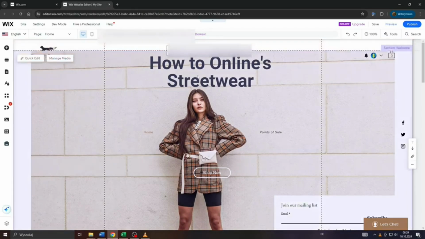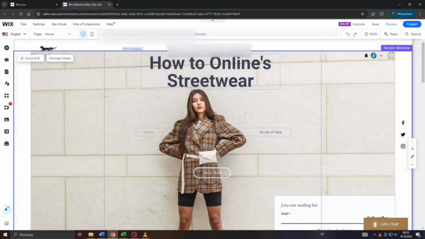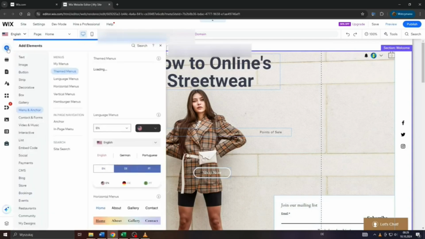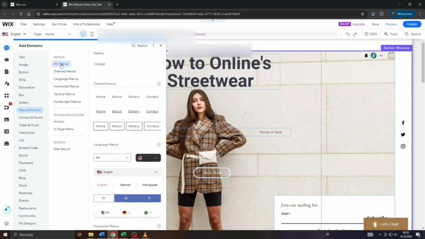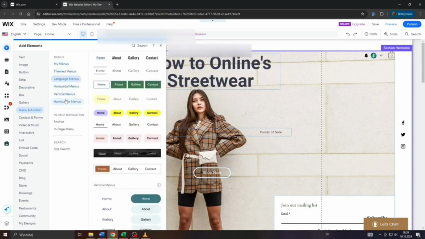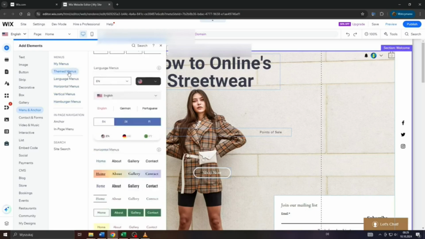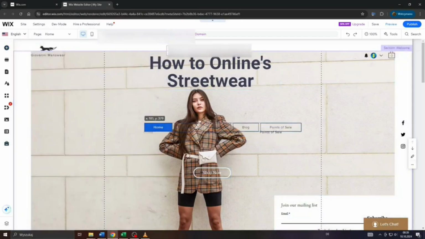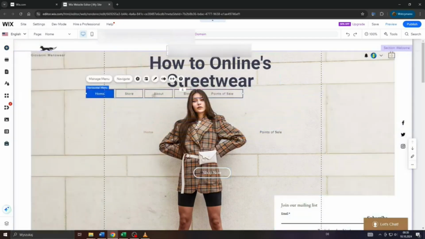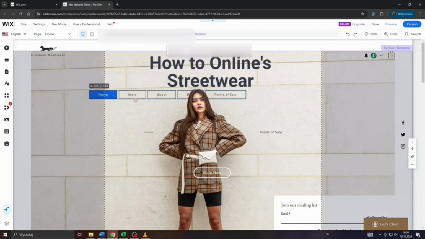So in the next step, keep customizing your website, and if you'd like to add a menu header to your website, simply click on that plus icon here on the left sidebar, select add elements, and from the drop down menu select menu and anchor, and after that simply choose a menu you would like to add, for example to your home screen or to your home page of your website. For example, a themed header like that here with a menu like that: home, store, about us, blog, points of sale, and so on and so forth.